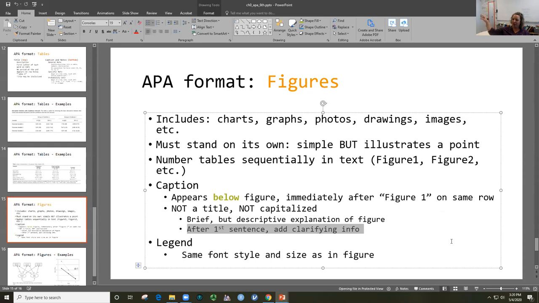So it could say figure one. Interaction plot for mixed design ANOVA, period. And then your follow-up sentence might say, the effect of gender is moderated by, and you go on and have some more sentences. Again, we will practice this as we learn different kinds of figures for different kinds of models.